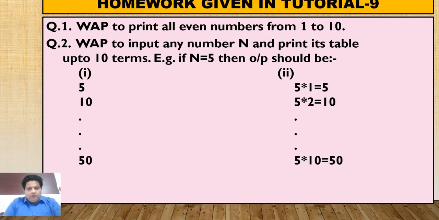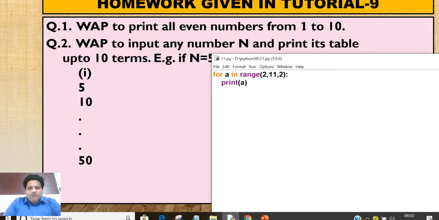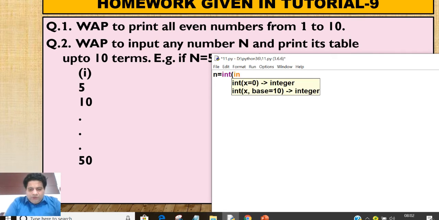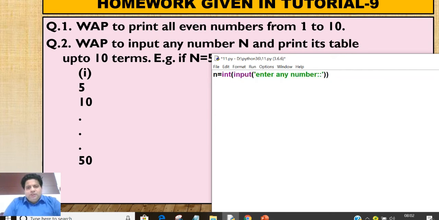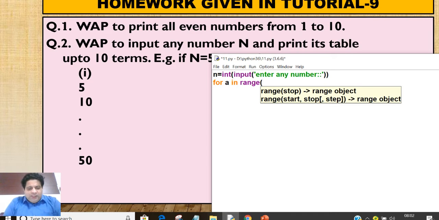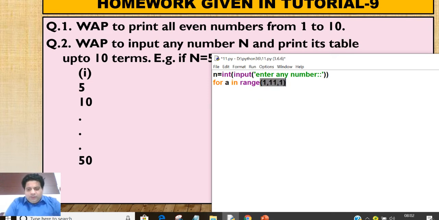Okay, so let's do the first part: input any number n and print its table up to 10 terms. In this program we have to take input. Suppose n equals int, why int? Because we are taking integer input. Input: enter any number. Okay, the message is clear. Now you have to print its table. Now for a in range. Up to 10 terms means the loop should be executed from 1 up to 10. To go up to 10, we write 11 here, and the step value will be 1.